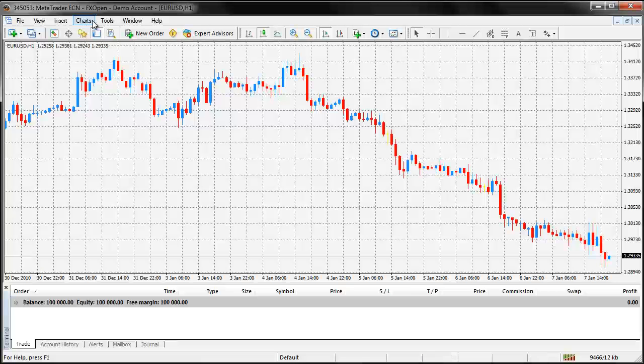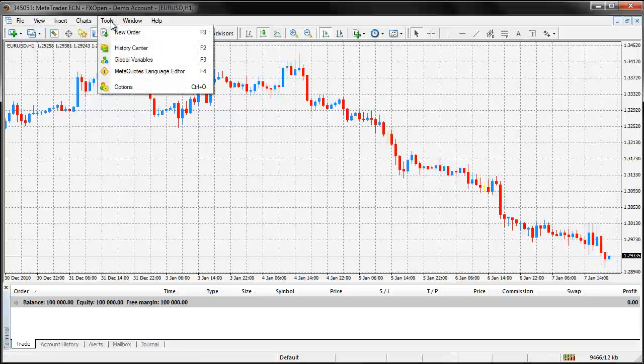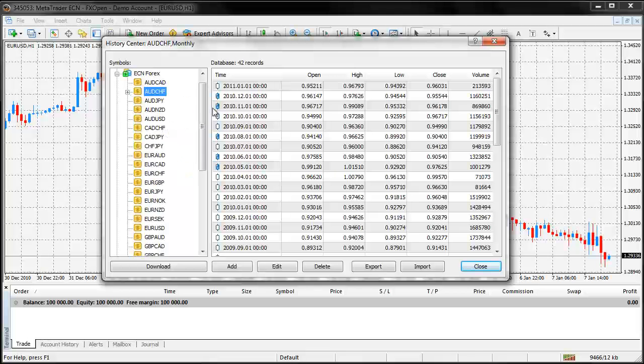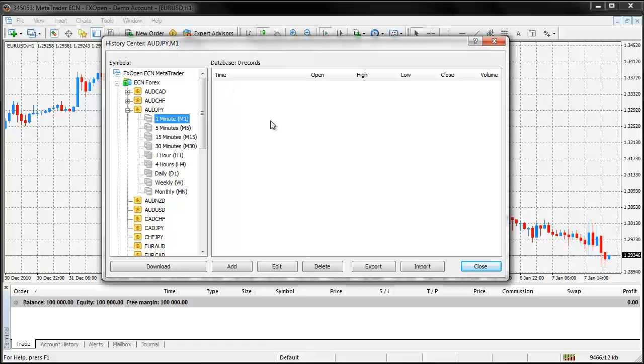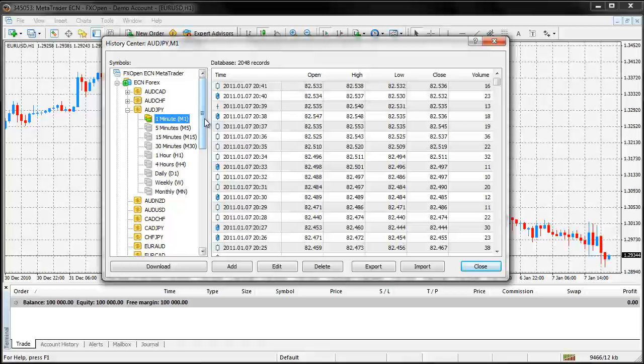is go over to the tools area and then choose the history center, or press F2 on your keyboard. Then you will get a list of all the currency pairs that you currently have open. Now, when you double click on the currency pairs, you'll see that there's actually nothing in there. Well, there is some now, it's just being populated. But that's being populated with the current data that's already stored on the Metaquotes platform.